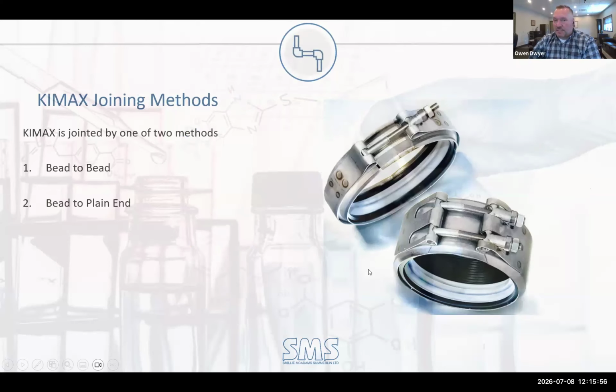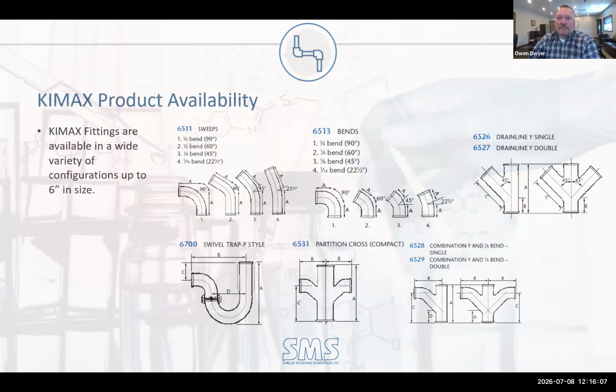Only available up to 6. And there are 2 joining couplings. There's a bead to bead. So every end of a glass fitting or every end of glass pipe has a flare or a bead on the end of it. You can see in the previous line drawings here.